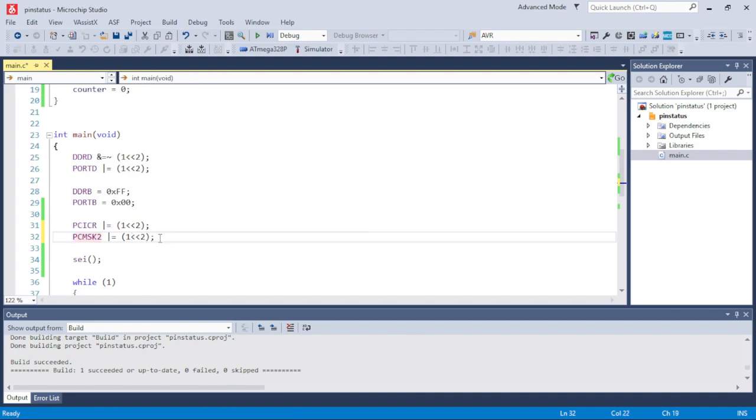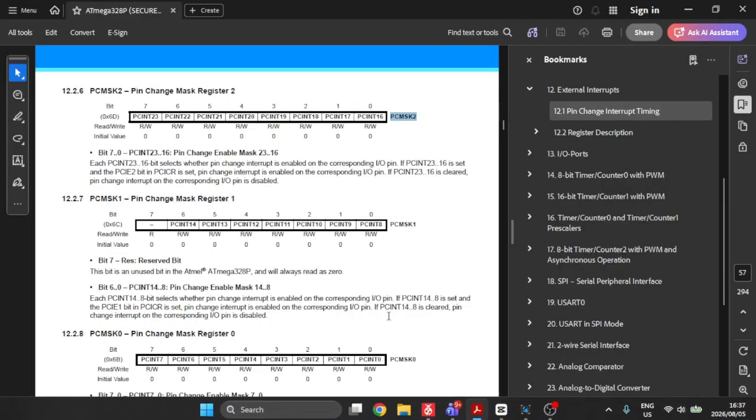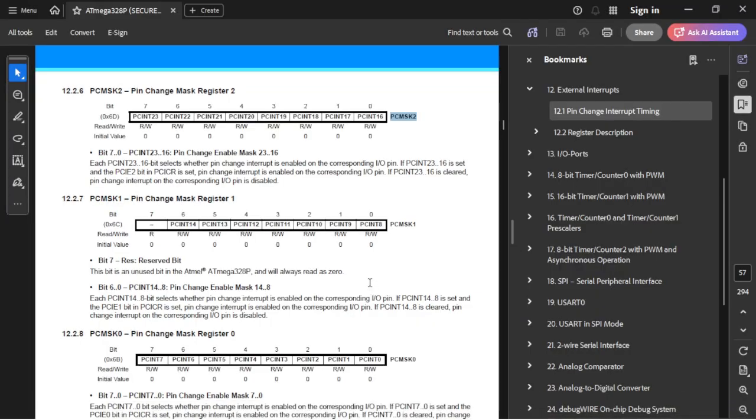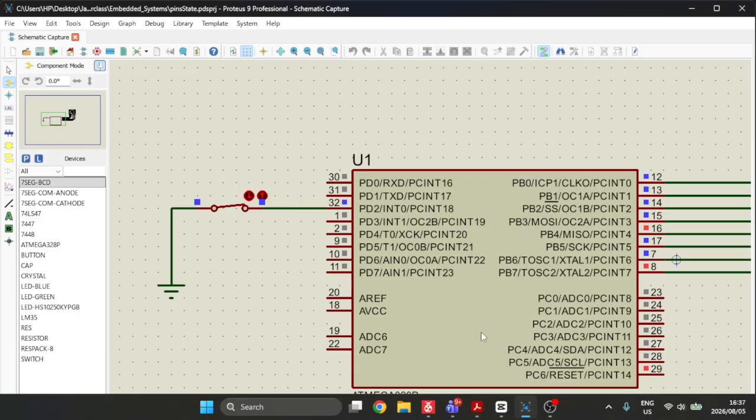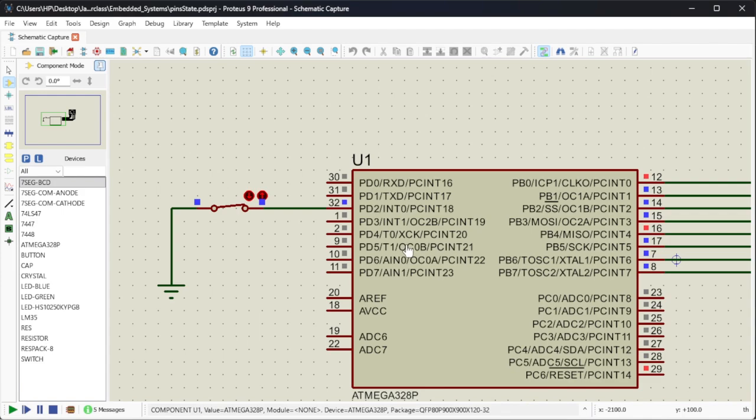How did I know it was bit number 2 which I had to set? Again, I got that information from the datasheet. Bit number 2, it is pin change interrupt 18. If you go to this microcontroller here, do you see pin D2, it is associated with pin change interrupt 18. That's how I knew.